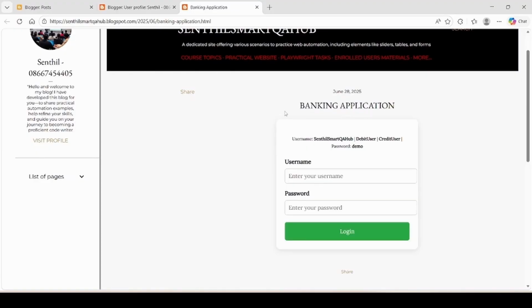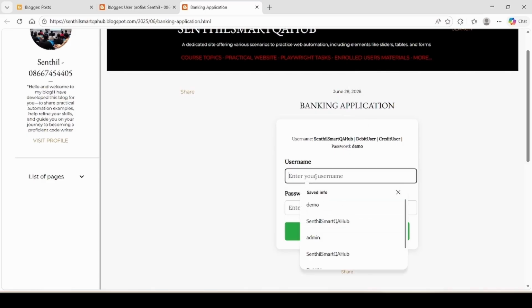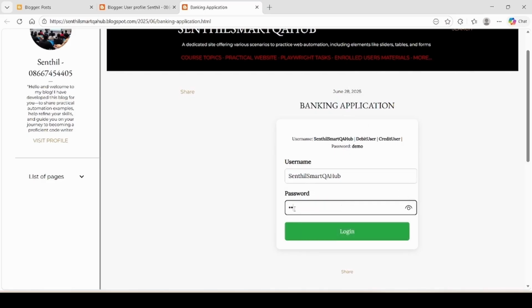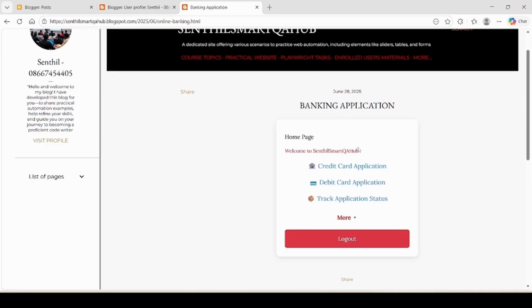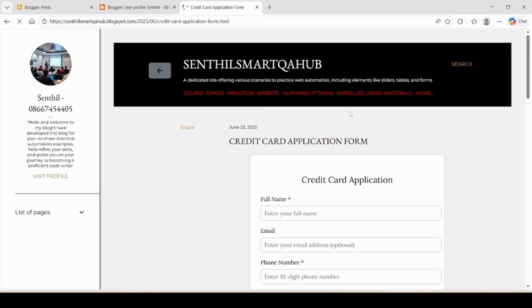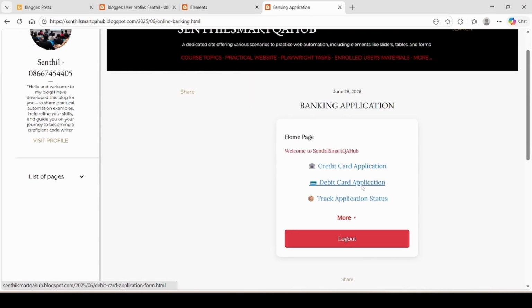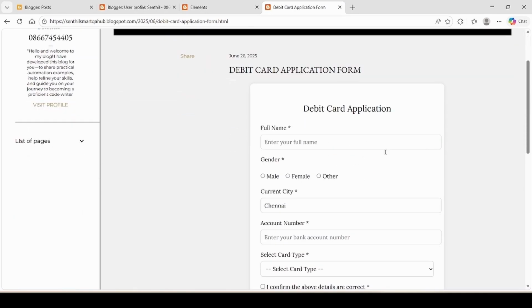For example, here I'm going to take this login page application. So we have this login screen. In this login screen, we can enter any one of these usernames, and the password is demo. For example, I'm going to take the username and enter the password. After clicking on the login button, we'll get the home page. Then if you click on the credit card application, you will get the credit card application page. Then click on the debit card application, we'll get the debit card page.